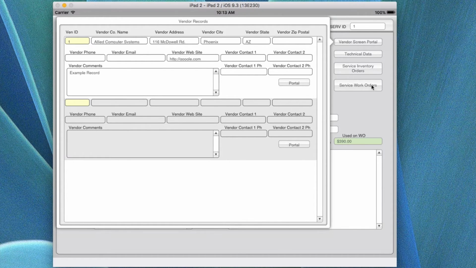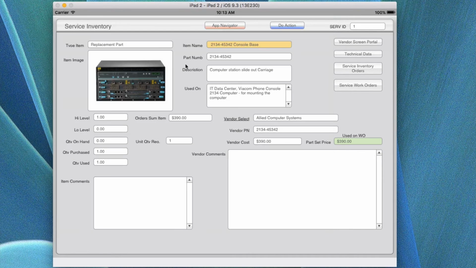So what you're doing is when you look in this, you could look up and say, oh, well, where does Allied Computer and what are we buying from them? Or you might have a different branch of Allied Computer, which maybe is not the systems, it may be something else. You can have any number of records in here that support this item that you're working on.